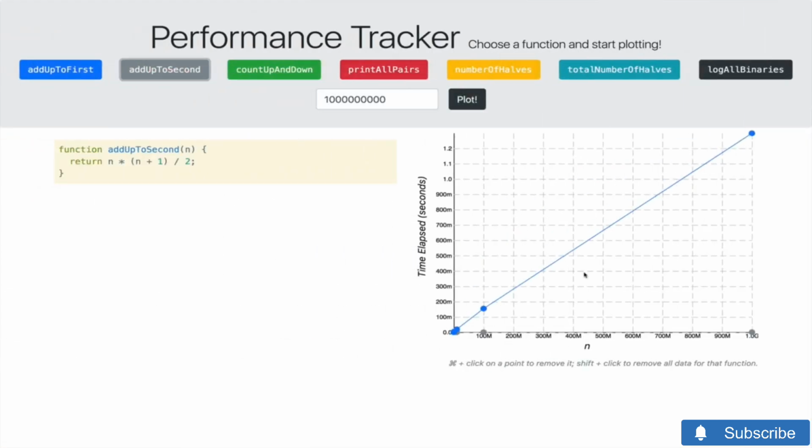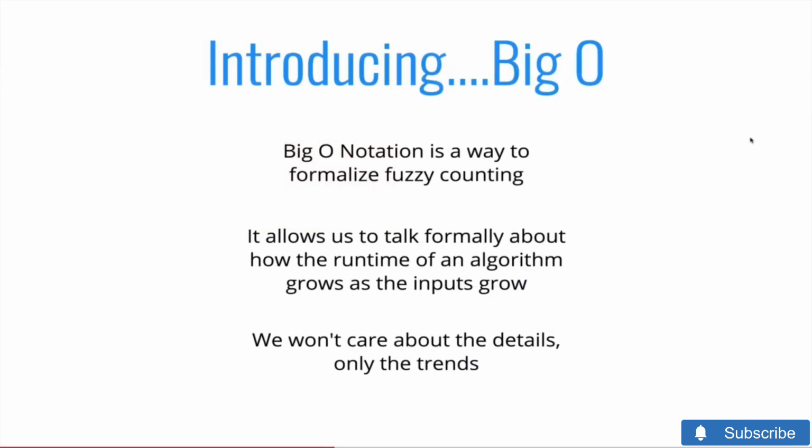So we've already been talking about broad trends. We talked about, okay, as n grows here, in this first solution down here, it doesn't matter. It doesn't impact the time that it takes. But in our second solution, which is confusingly called add up to first, as n grows down here, the runtime also grows in proportion, roughly in a linear 1-to-1 pattern with n. So that is big O, what we've been talking about. We just haven't actually been using the correct label.